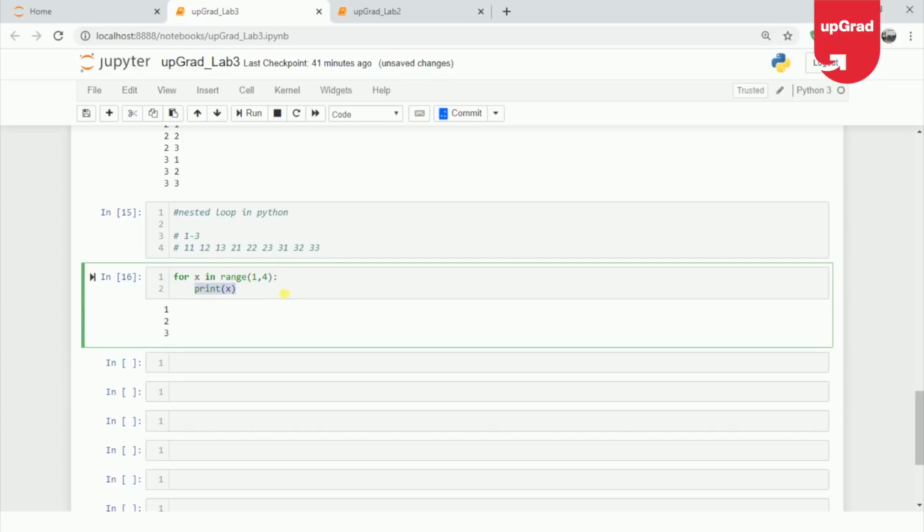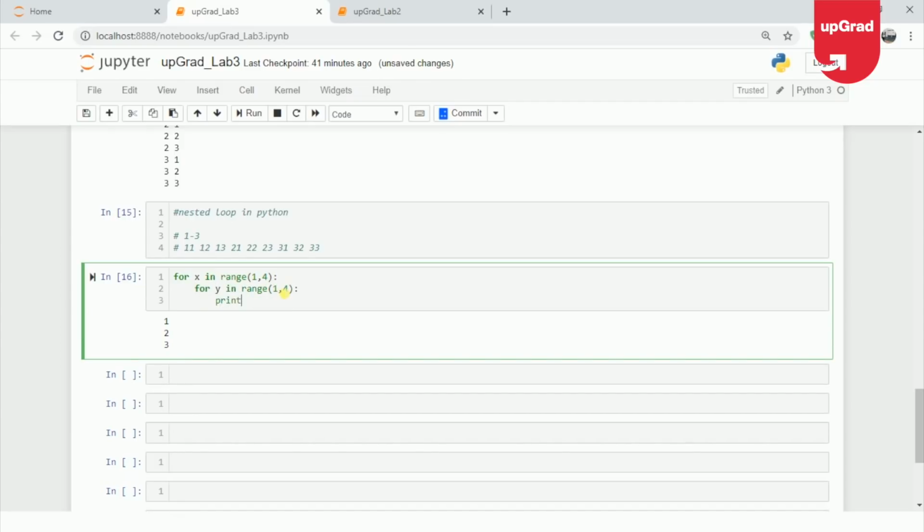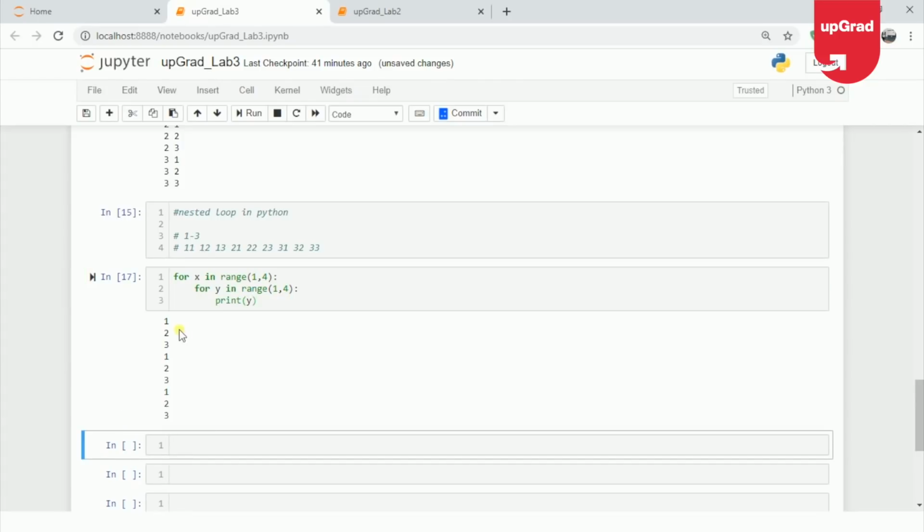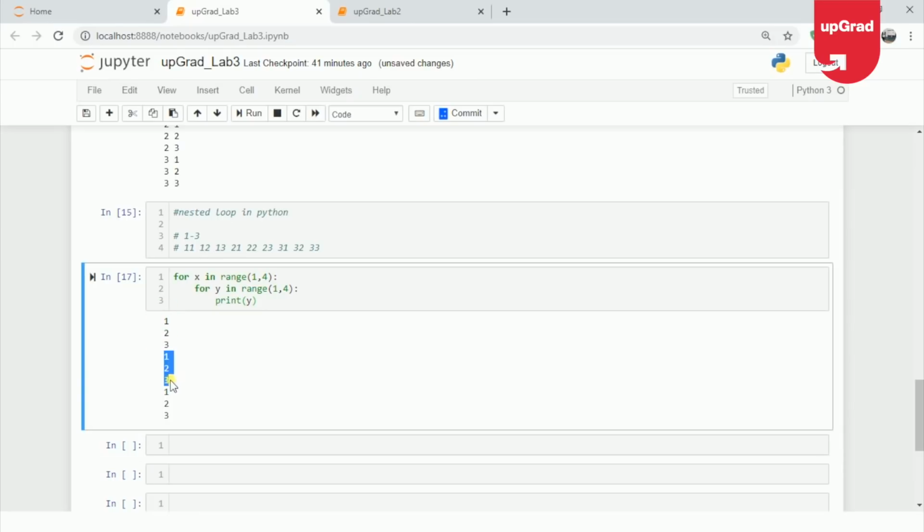Now here we will add one more loop: for y in range(1, 4): print y. If you look at the output here, first of all, you will see 1 2 3, 1 2 3, and 1 2 3. Because the outer loop is running 3 times, this inner loop is also running 3 times. Now here we are printing y, which is 1, then 2, and then 3, then going to the outer loop, coming to the inner loop, then 1, 2, and 3, going to the outer loop, then coming to the inner loop, 1, 2, and 3.